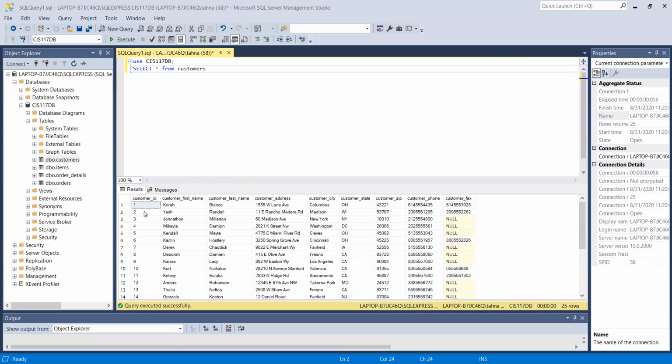and you can see here we have a customer ID. This is our primary key, so each one is unique. We have customer names, addresses, phone numbers, and fax numbers, which for a number of customers are listed as null.